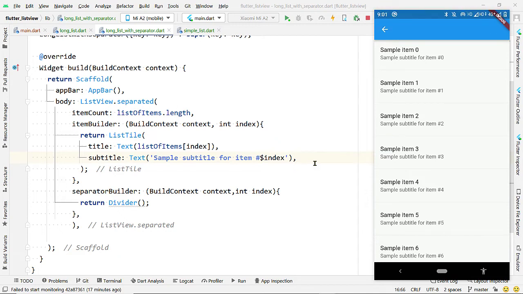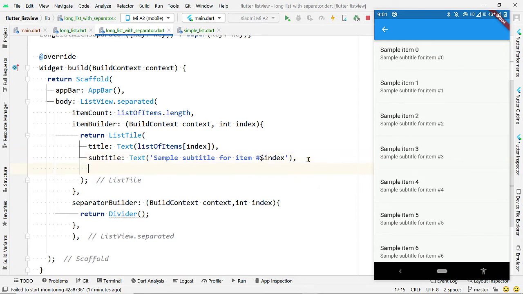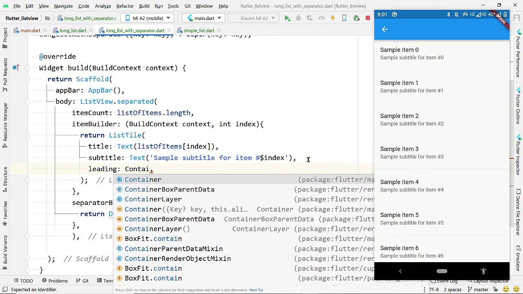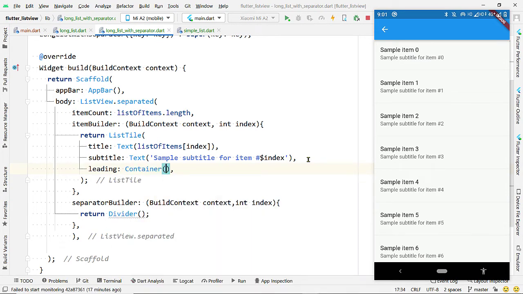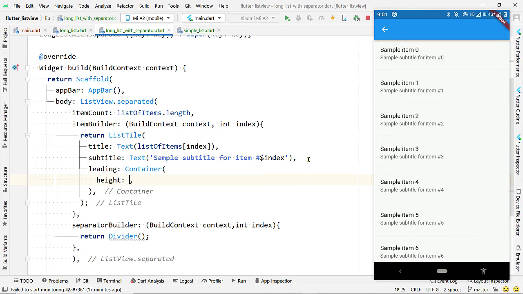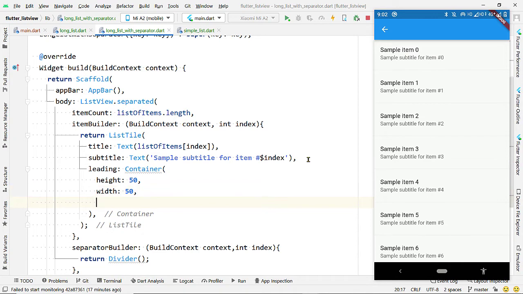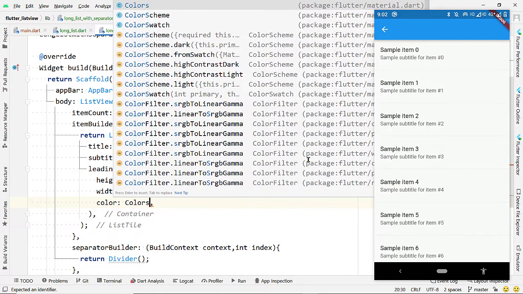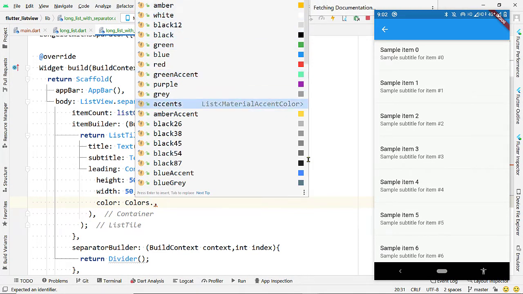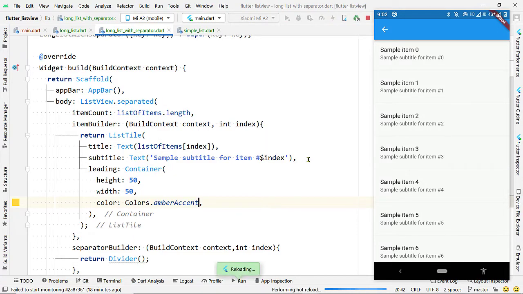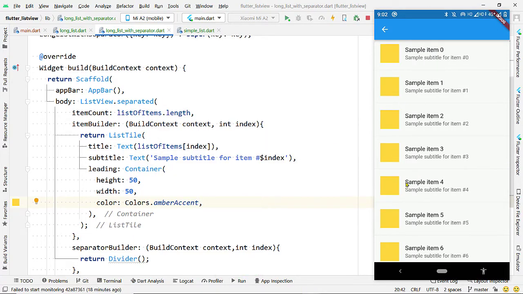There is another cool property named leading. It takes a widget and places it at the start of the horizontal axis. It is often required to display images or icons at the start, and doing this is pretty easy with this property of ListTile. Let's pass a container to the property. You can pass any widget. You can pass an image too. Let's add a height and a width to the container. Let's pass a color from the colors class. Save and notice the changes.